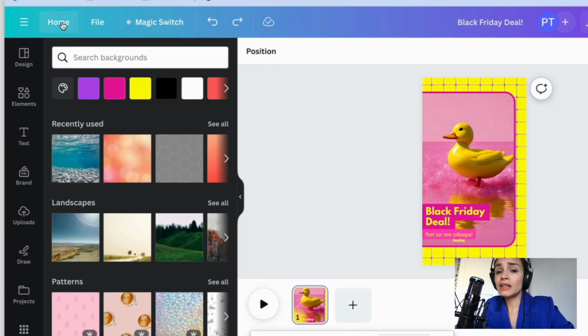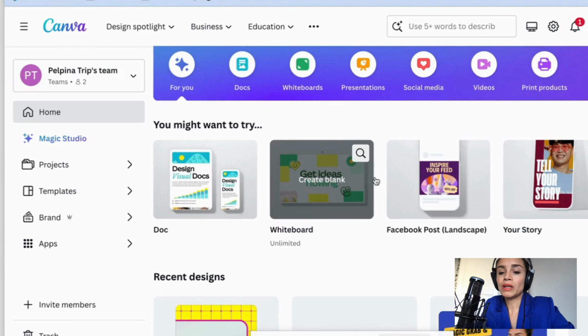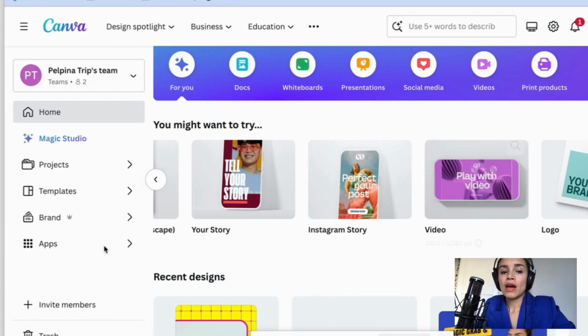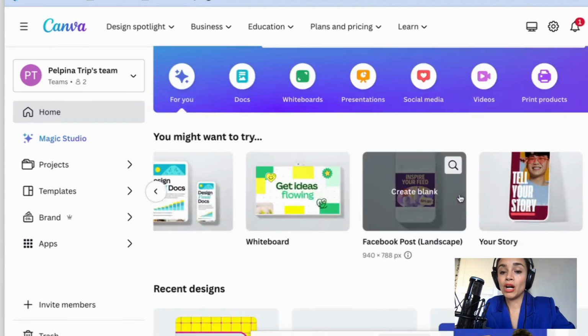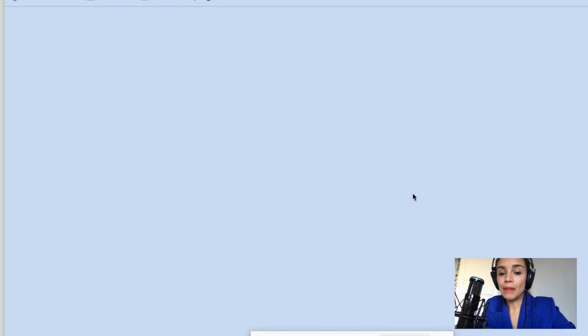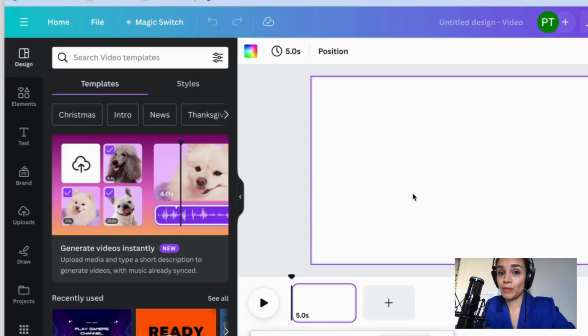Let me go back to home and let me quickly show you, because another thing you can do is create videos in Canva. And I want to show you just a few minutes of how I normally go about this. So I'm going back to the home screen. Now I'm here right below the purple bar and I'm going to go to video. So it's one of the options below you might want to try. So I'm going to tap video and it's going to open up a new video project for me.